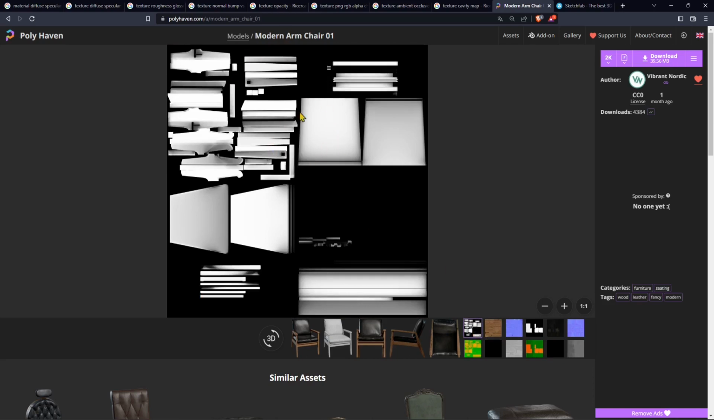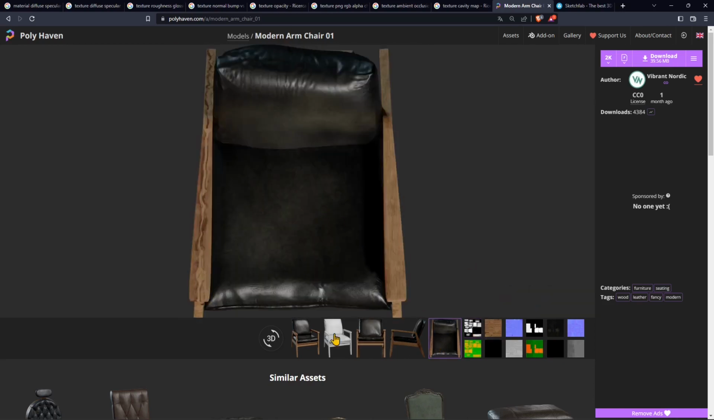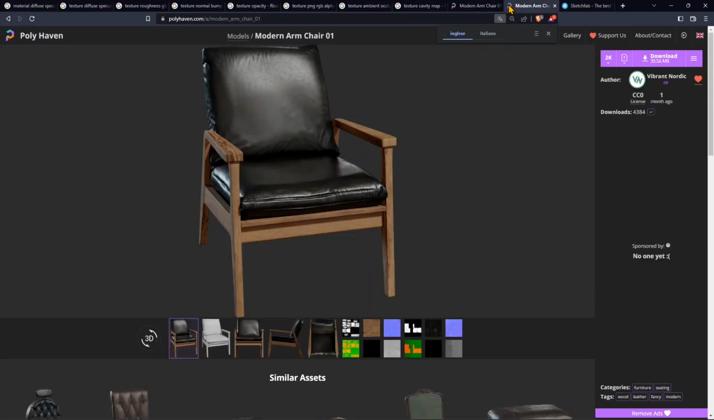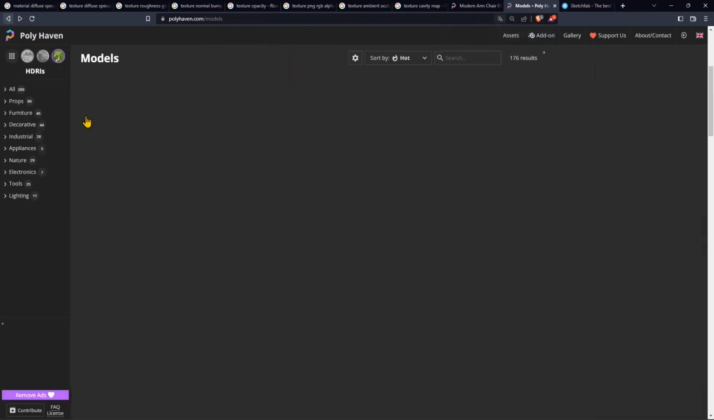So we're gonna start with repeatable, and then we will check the unwrap and get more into specific UV maps. So you can download here in FBX, you can download from Polyhaven as we already saw before. So nothing new about that.